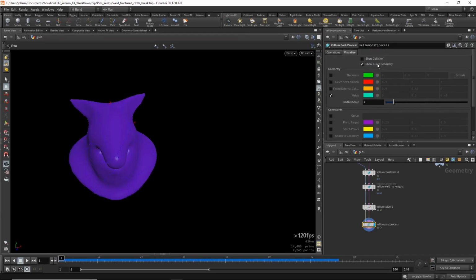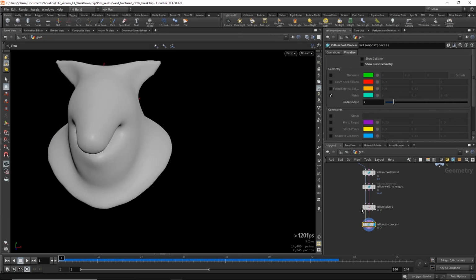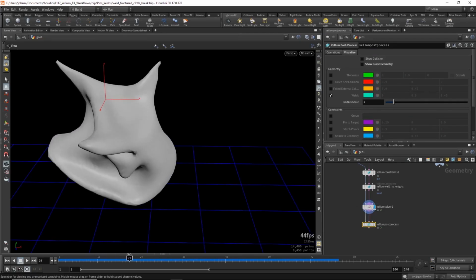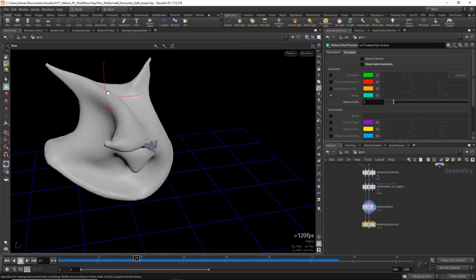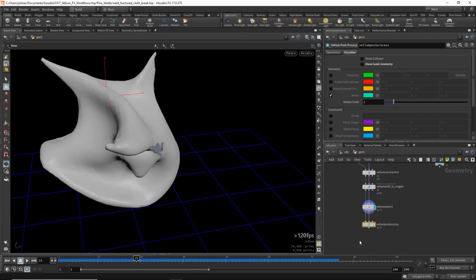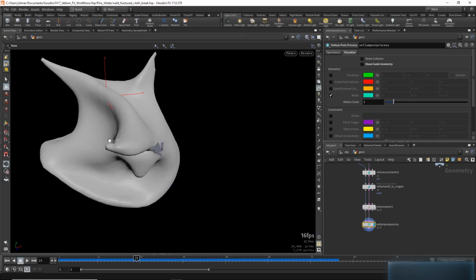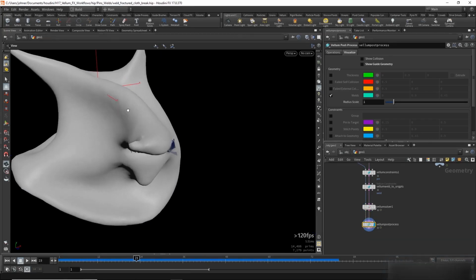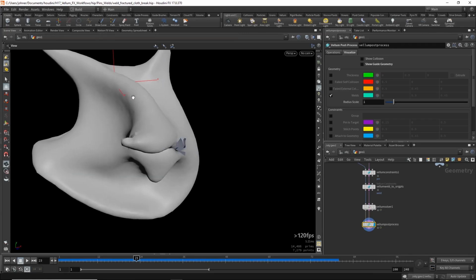And if we turn this off, we'll see the same fact: when you look at the raw geometry, you can see where all these splits actually exist. You can see that it's still separate geometry. But if we run it through the Vellum Post process, it'll put it back together again as one piece of geometry.